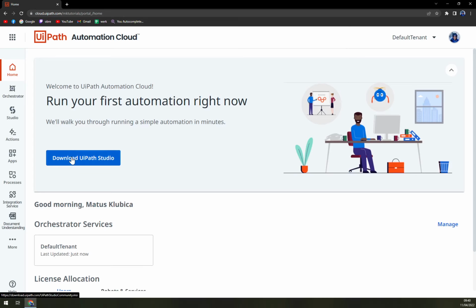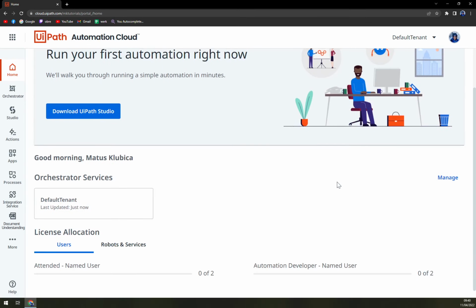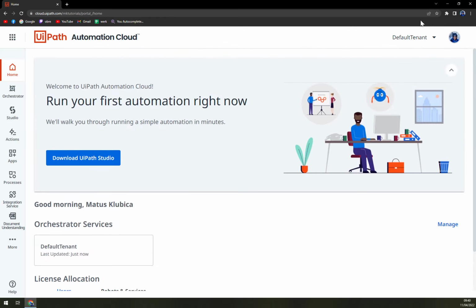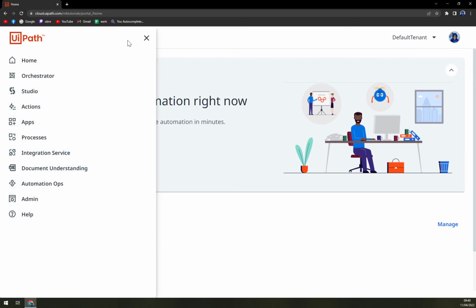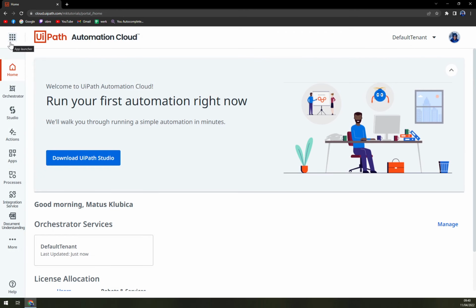As you can see, run your first automation right now. You can download it onto your computer or upgrade it to a permanent subscription. But at this point we are on a default tenant. We have our sidebar on the left side, which is pretty cool and pretty normal for those kinds of software.